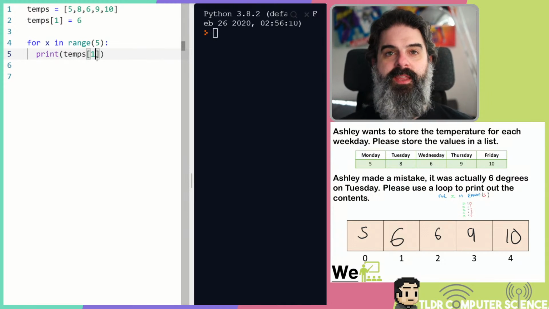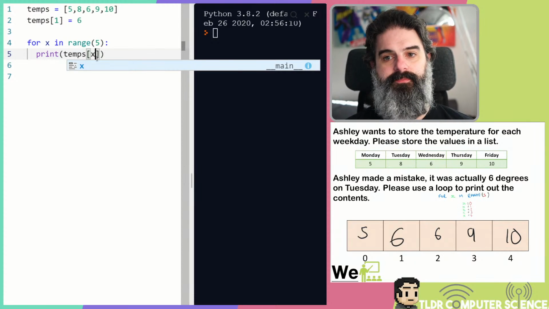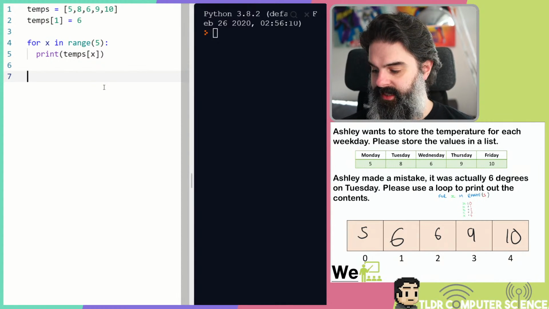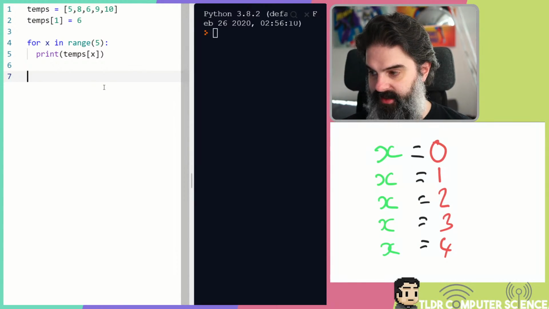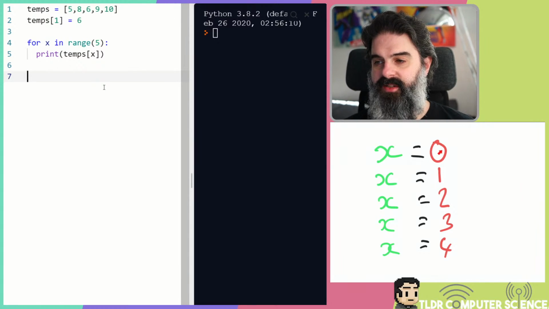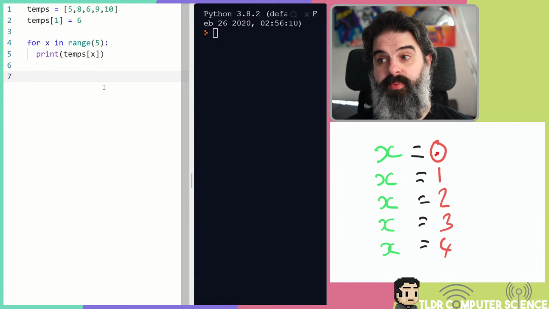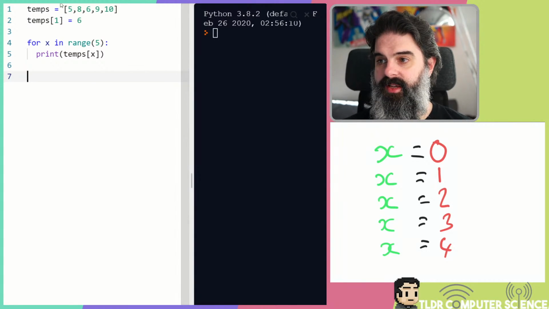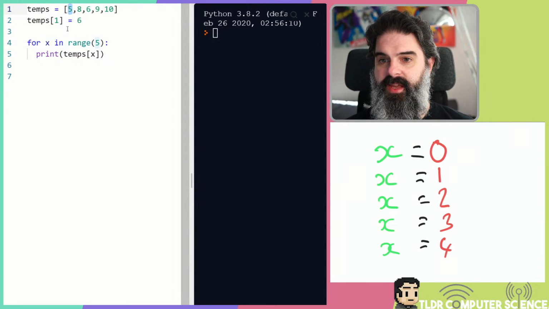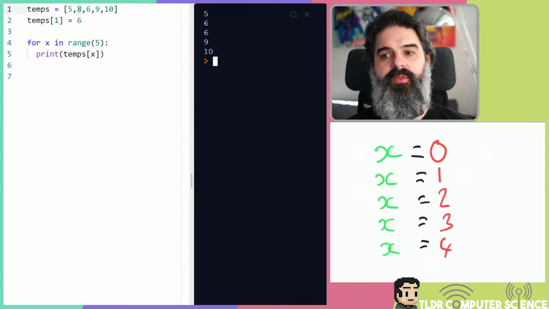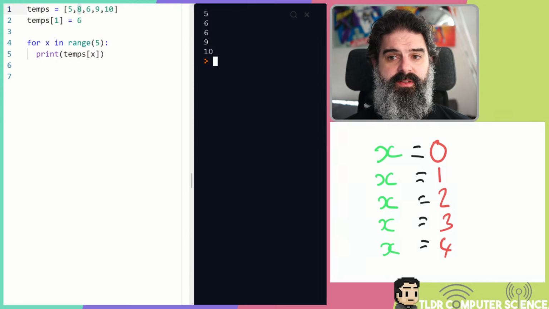I'm not going to put 1 in there, or 0 in there, or 4 in there. I'll put X in there. Okay? And so what will happen is, in fact, let's go back to where I was. If we come back to here, we'll see that the first time around, it will say X in range, it will go print temps 0. So it will print, you can see up here what's in 0, it's 5. And then print 1, and then it will print 8, right? So when I run this, it will go through and print each of the items.